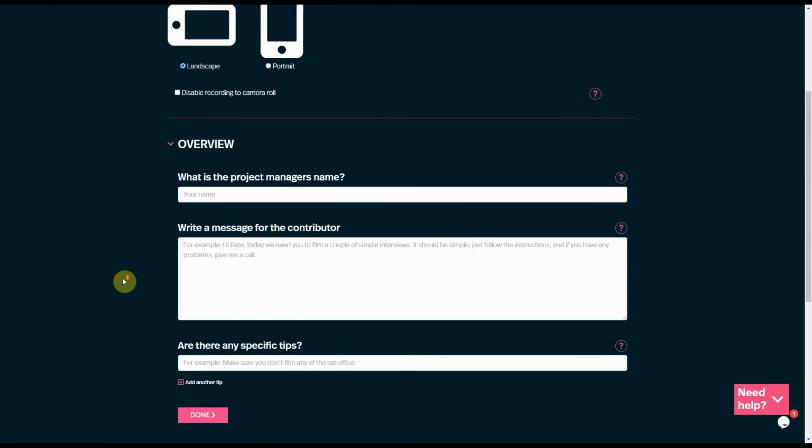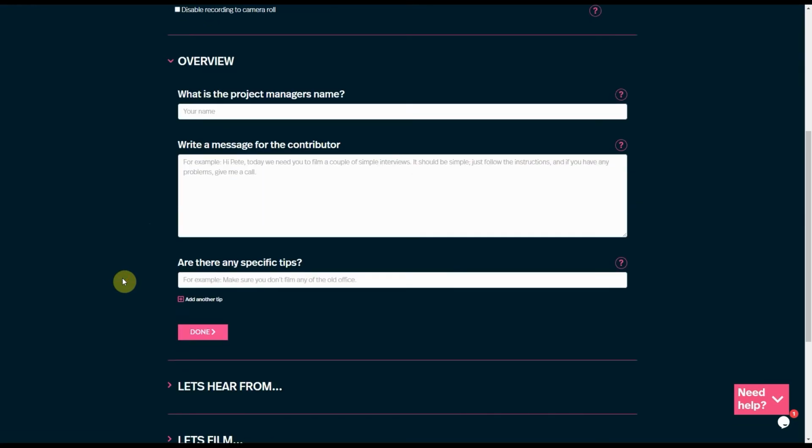Right, first up is the overview. That's basically a project brief, which is a quick message to your contributor or contributors to tell them what the project's about, to put them at their ease. It can be something like this.